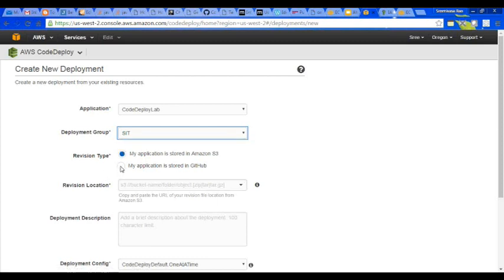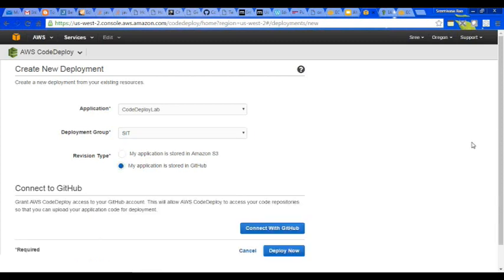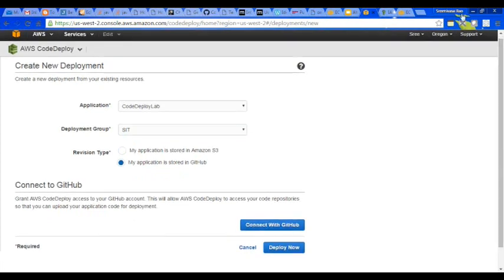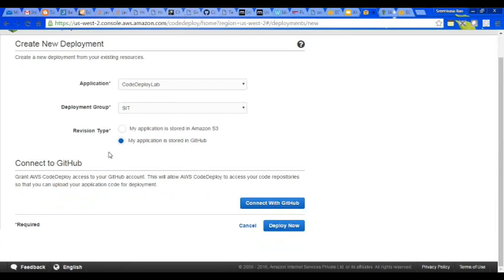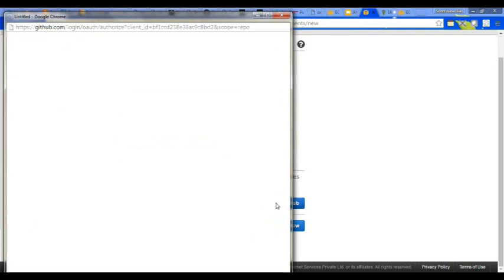My application exists in GitHub. In the Oregon region, there is no support for AWS CodeCommit. Currently, it is supported in Virginia. So if you create an EC2 instance and CodeDeploy everything in Virginia, you will see the AWS CodeCommit option here. My application is stored in GitHub, so you can connect with GitHub.